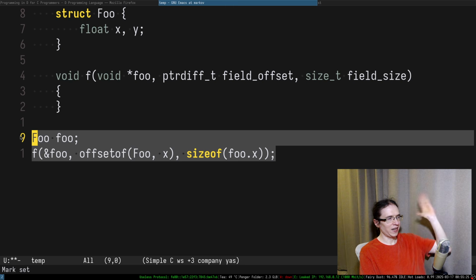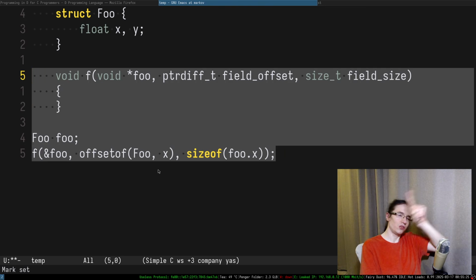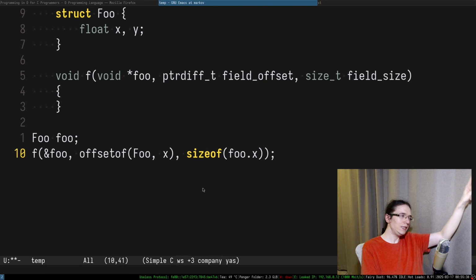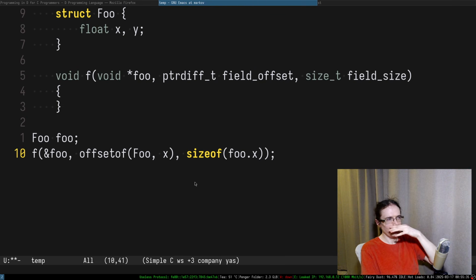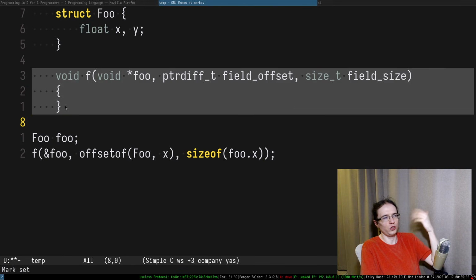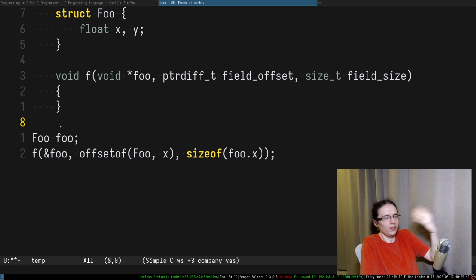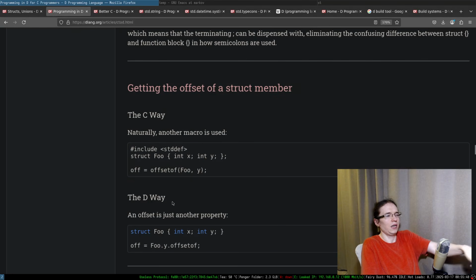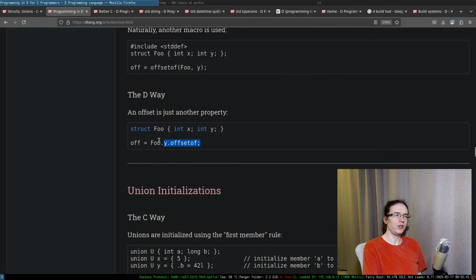D does in fact have templates and stuff like that, so it doesn't really need that. But at the same time, D can interact with the C code. So maybe you want to use C code that uses this kind of style of generic functions. And for this kind of stuff, you may want to be able to take offsets. Okay, so that makes sense. By itself, I don't feel like you need this kind of stuff. But if you are interacting with C code or with low-level code, you may need these kinds of features.